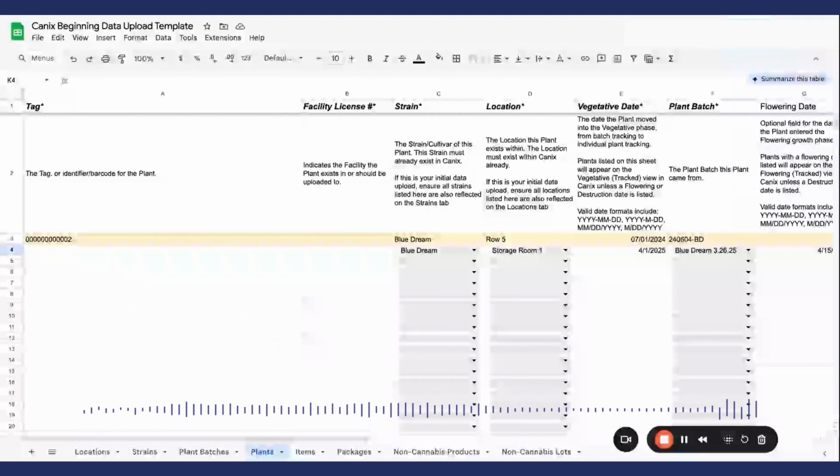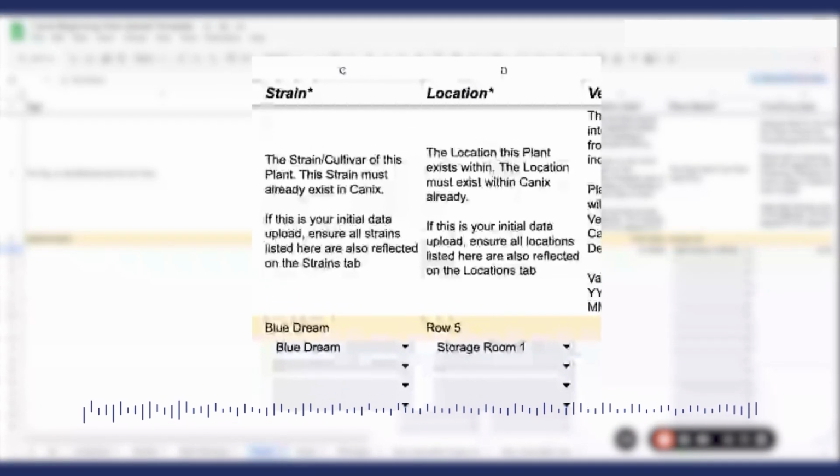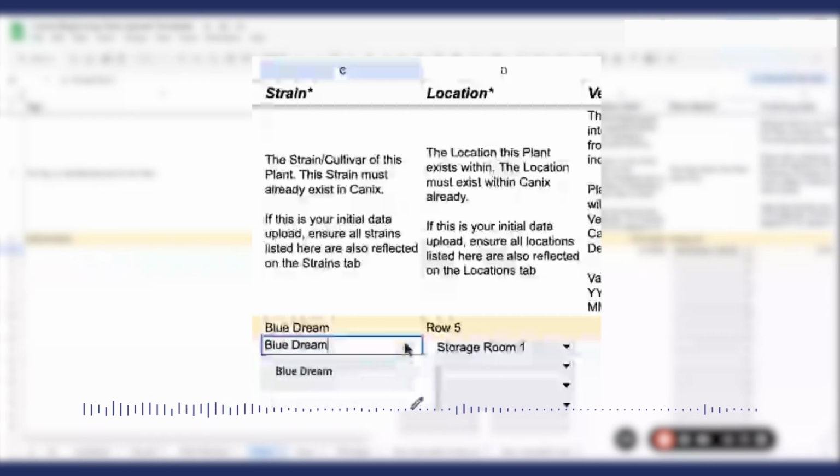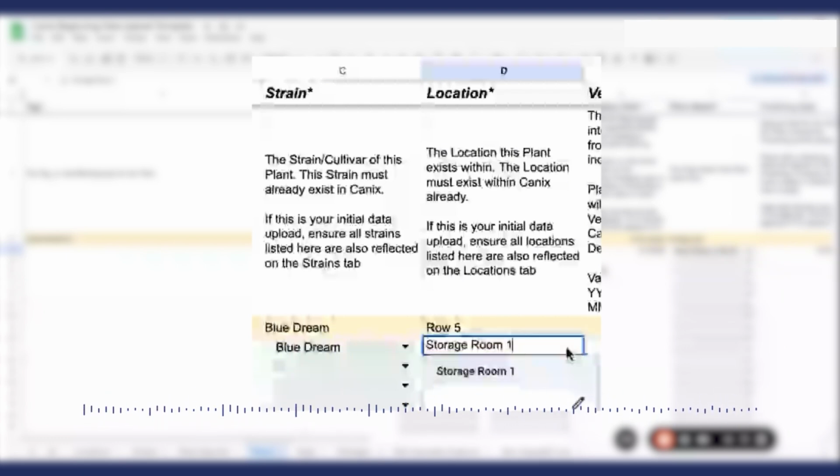For the facility license number, if you are creating this across multiple facilities, make sure that you're matching the correct number of tags to the right facilities with the right strains so that you have the correct inventory on hand. Moving on to the strains, you'll select from the list of strains that you created on the Strains tab in column C, and you'll select from the list of locations that you created on the Locations tab in column D.